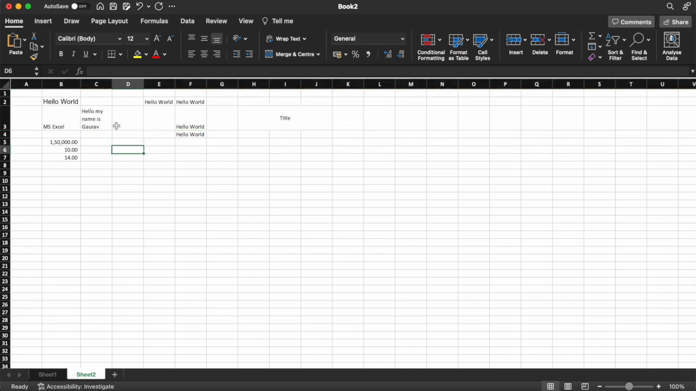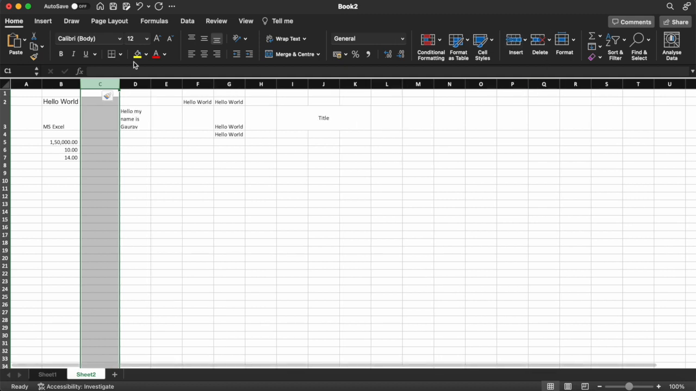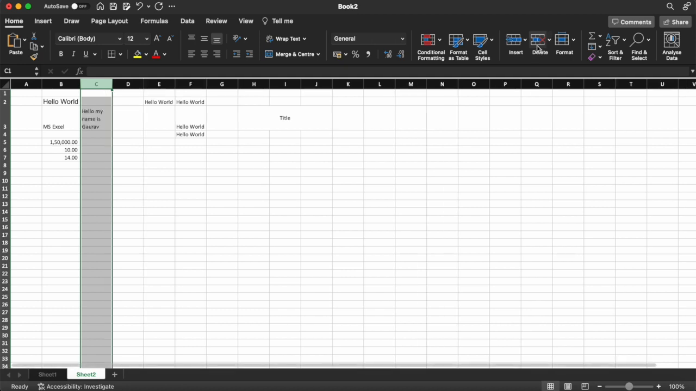The same will happen if you want to insert a new column. Say you want to insert a column between B and C, you can click C and click insert. It will insert a column for you. And if you want to delete it, it will delete it for you.